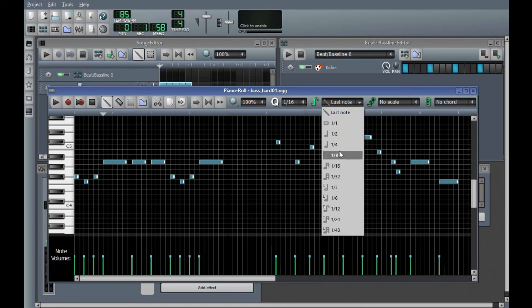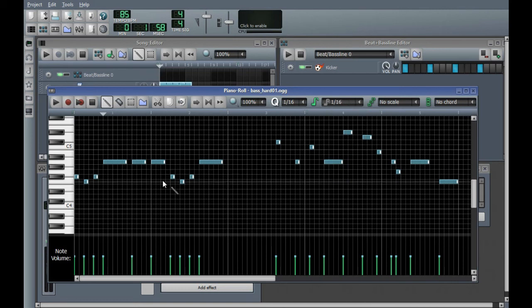So I'm going to set this to a 16th note. That's what I am using right here. I'm going to go and delete all of these here.